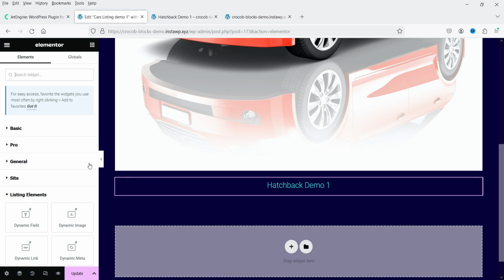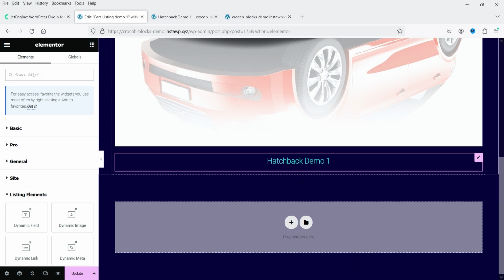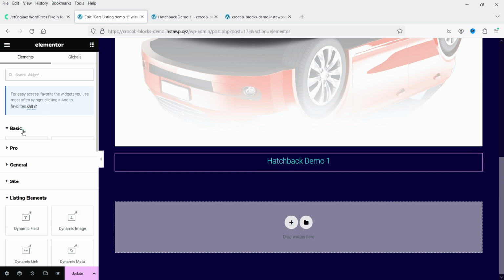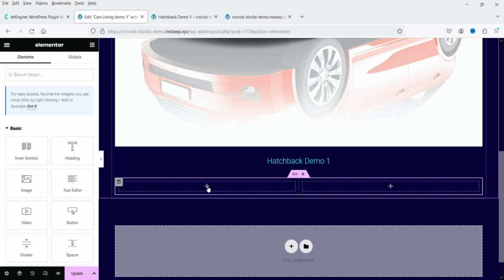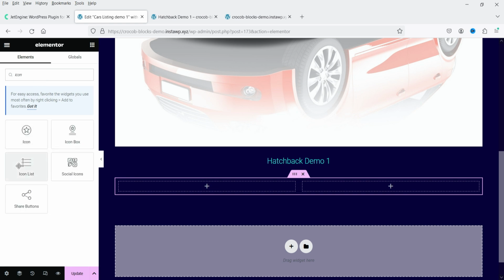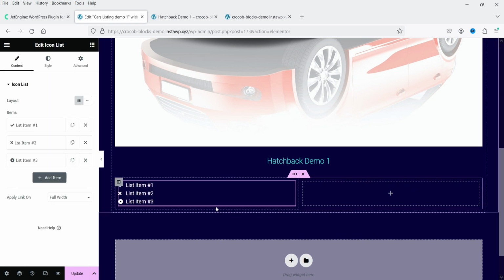Now below that, I want to show the price. And for that, I'm going to use two columns here. So let's go to basic and select inner section. All right, click on the plus sign and search for icon list. I'm going to use icon list here. Drag it and drop it here.